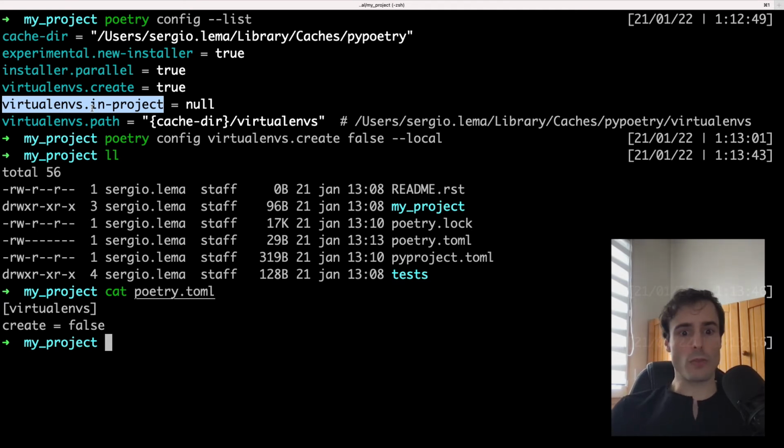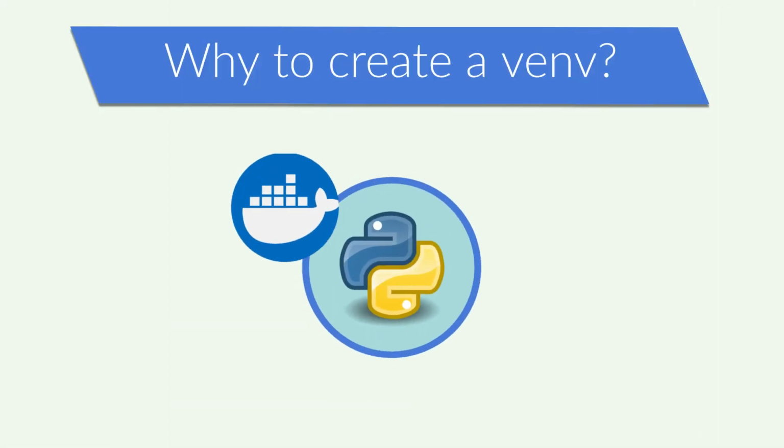Why create a virtual environment? If I deploy my application inside a Docker container, where it will run alone, there is no need to create a virtual environment. I can install all the dependencies directly inside the Python installation directory.